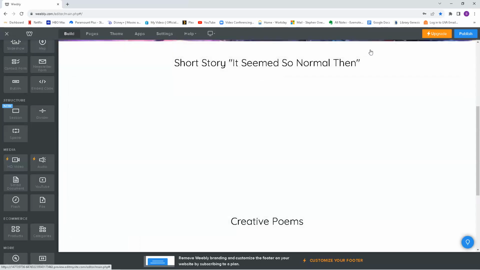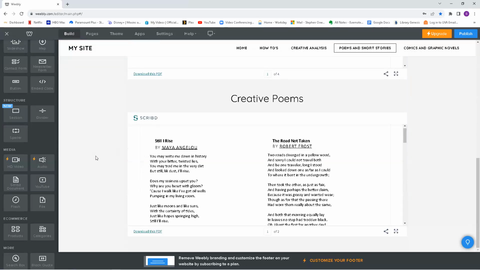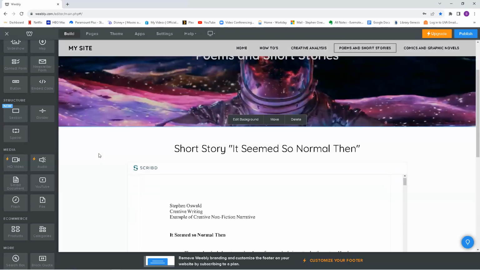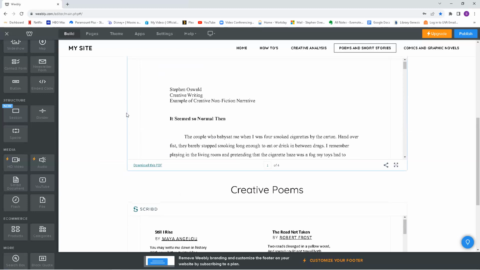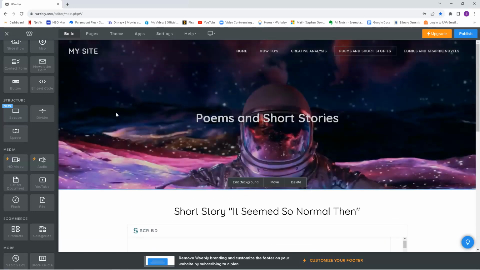So this is going to be where any poems and short stories you have, you're just going to upload them. Now, I obviously just label these, short story, that's the title, and then creative poems. I'm going to want you to put the actual title of the poem above where this is, or the title of the work, and then you can go ahead and upload your document below.